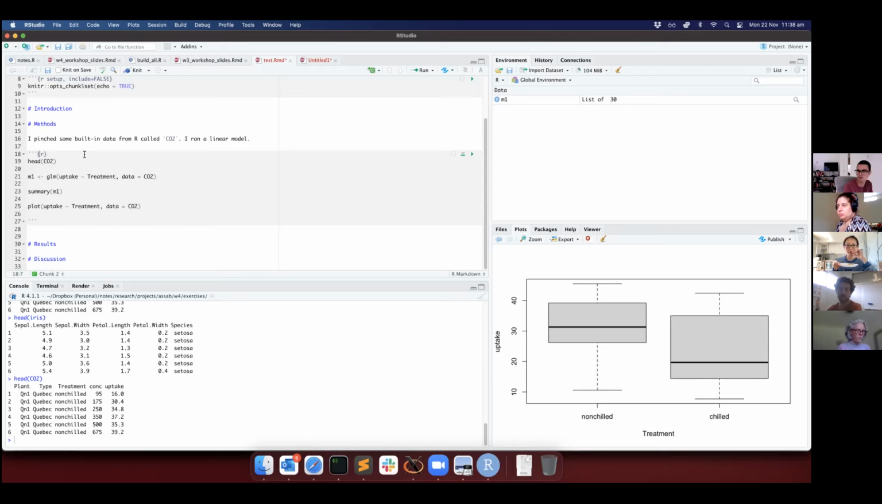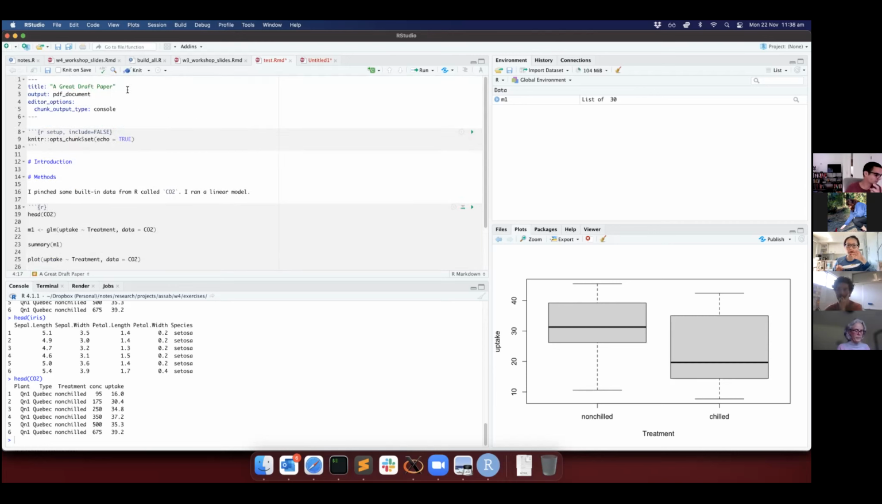Tom, would you mind explaining what the concept of knitting means? Like to knit the document? Yes. Beyond the highly technical explanation, it means make my document: take my R Markdown and spit out the final document. I don't know actually why it's called that specifically.